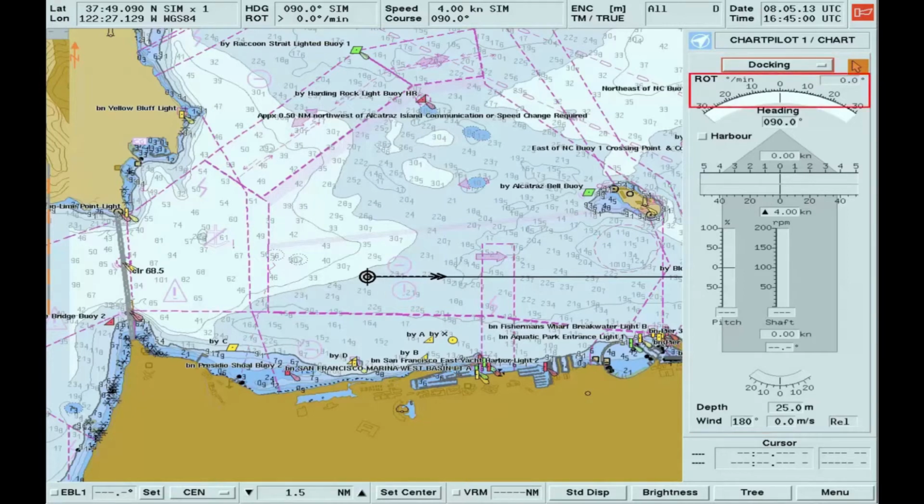Rate of turn in green for starboard, red for port. Heading, pitch, shaft RPM, speed for 3 criteria, transverse speed at the bow, longitudinal speed, and transverse speed at the stern. Rudder angle numerically and as a symbol, only in NACOS with Track Pilot installed. Depth with the number of the selected transducer. And wind direction, speed in meters per second or knots, and whether relative or true.